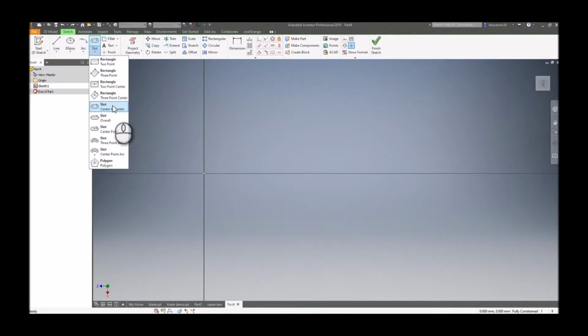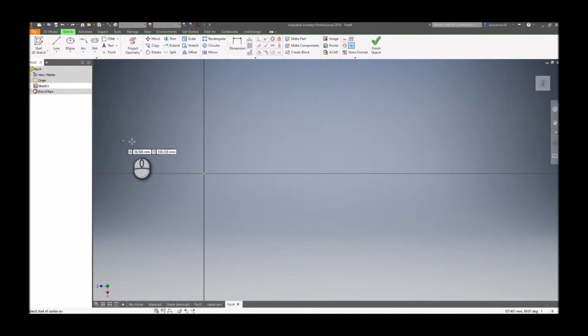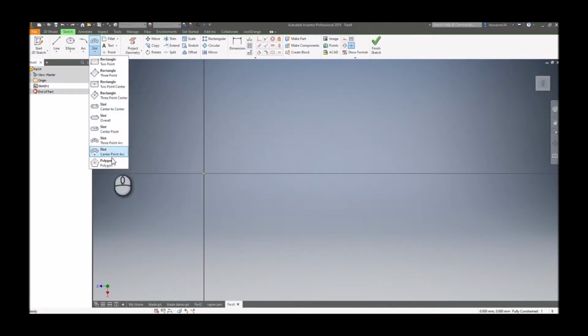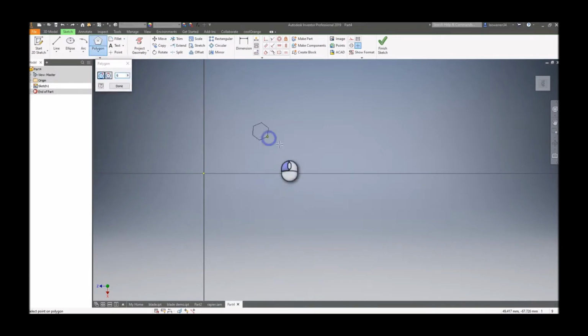Also, if you want to put for tooling, Meccano, etc. 3-point arc slots. Boom. Boom. So if you want to make like clips, etc. And last but not least, polygons. Just enter the number of sides. The hexagon does what it says on the tin.